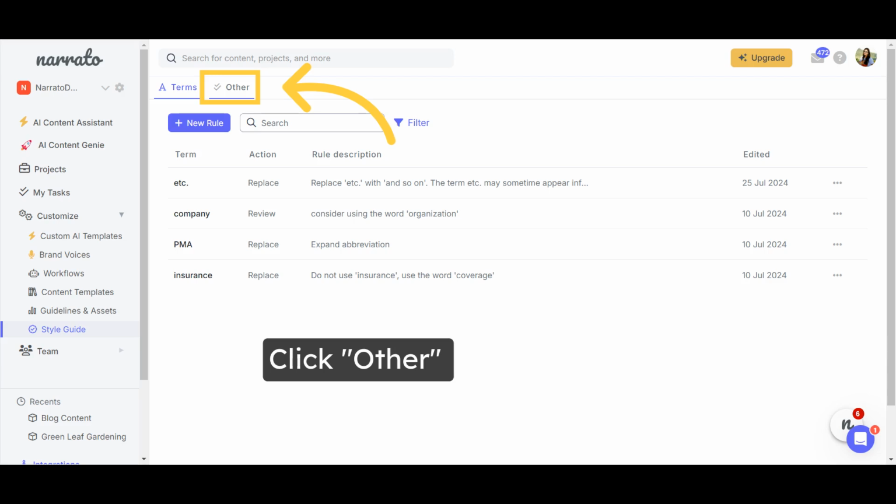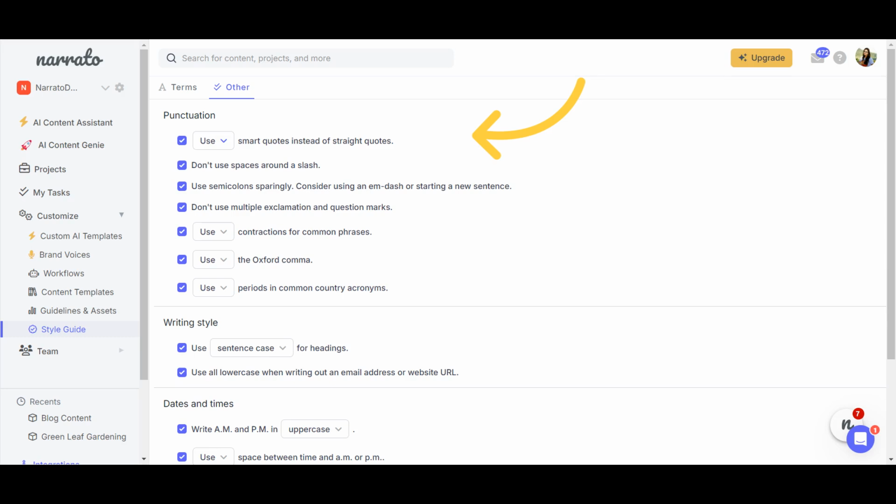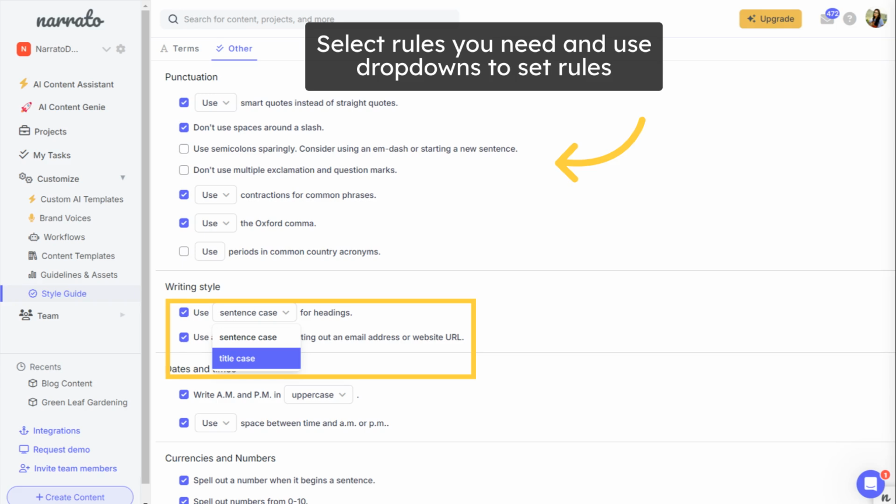You can also set some standard rules that are listed under the Other section. These include rules around the use of punctuation, writing style, dates and times, and so on. You can select the rules you want to apply, and deselect the ones you don't need. For certain rules, you can use the drop-down to define the action.